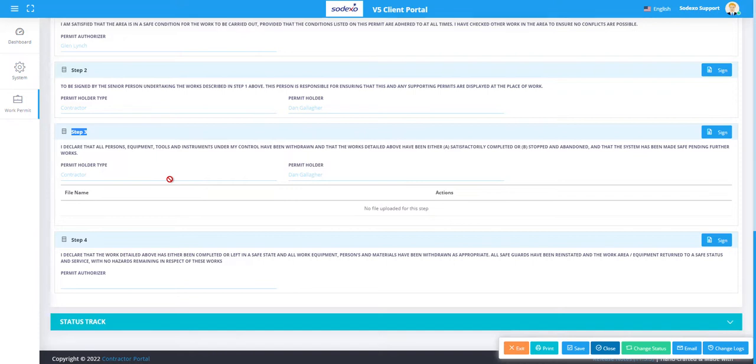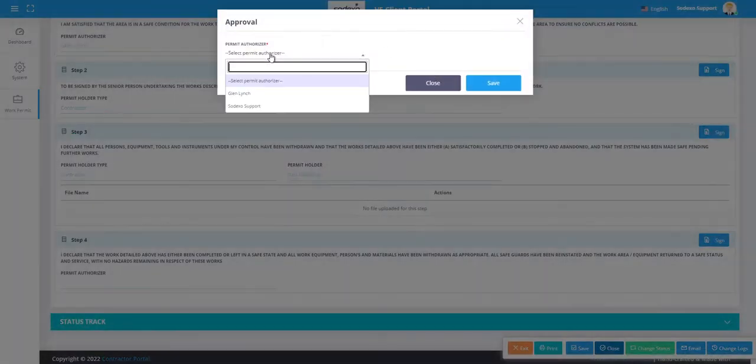So we're back into step 4. The permit is now being completed by the permit holder. Step 4 then is where the client, in this case Glenn, will come back in and he's going to say that the work above has been completed or left in a safe state. And basically all safeguards have been reinstated and the work area equipment is returned to safe status and no hazards remain in respect to these works. So that'll be Glenn coming through because Glenn was selected further up.